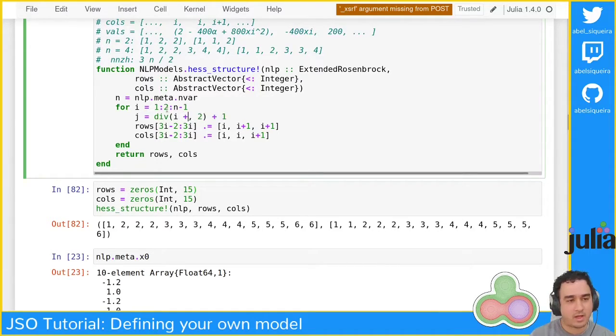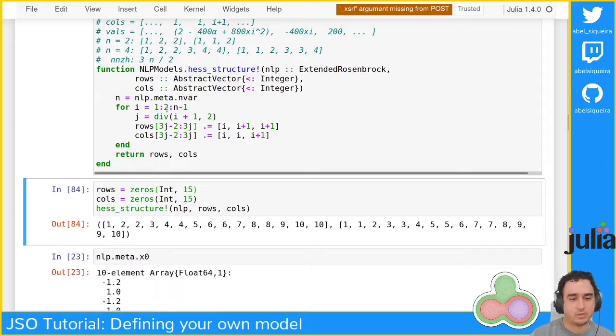So when i is 1, this is gonna be 1. When i is 3, this is gonna be 2. This is correct. And now this should work. 1, 2, 2, 3, 4, 4, 5, 6, 6, 7, 8, 8, 9, 10, 10, 1, 1, 2, 3, 3, 4, 5, 5, 6, 7, 7, 8, and so on.